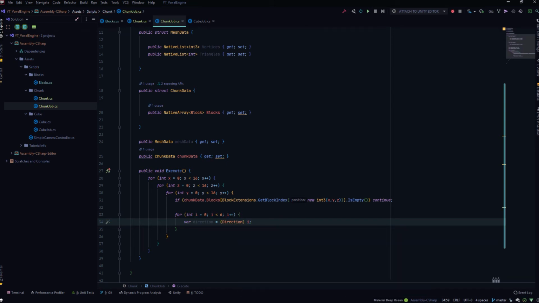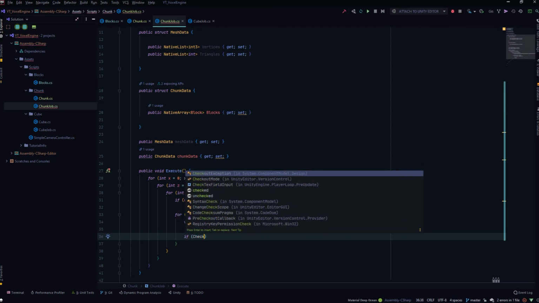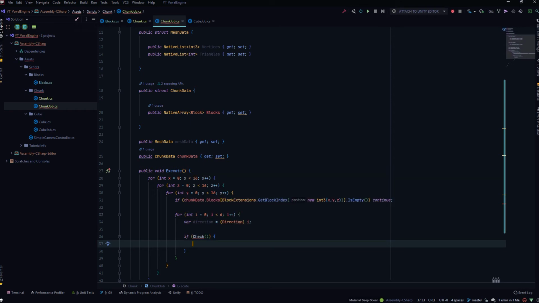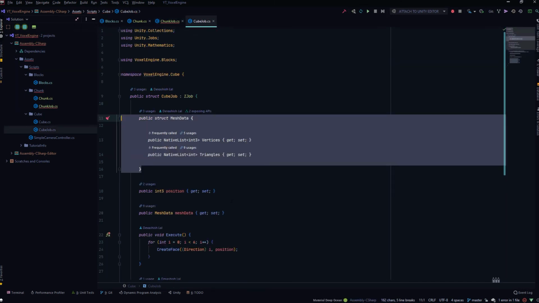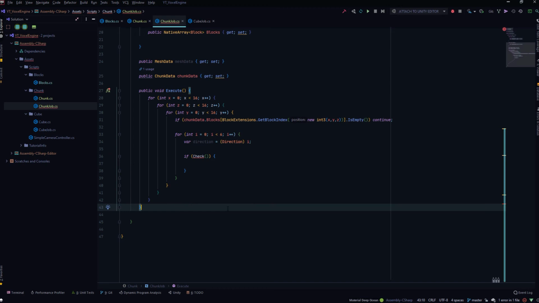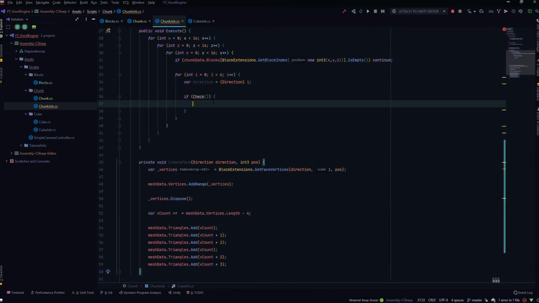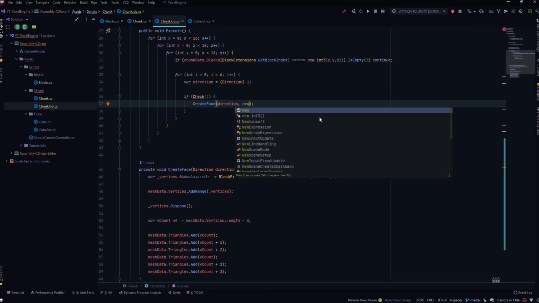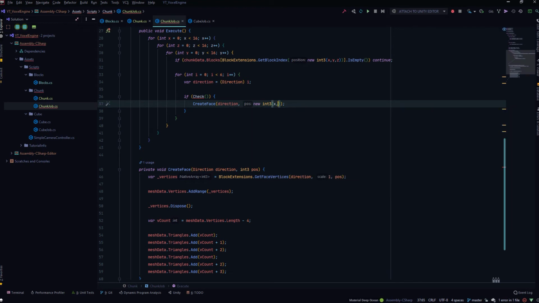Okay, and here we'll be doing an if statement. So we'll have a private method called check, and this will return whether the block at a given position is empty or not. And if check fails, like if it is empty, then we'll be calling the create face function in that direction. We can get the create face function since we have already implemented that from our cube job. And here we'll basically be calling the create face function in the direction, and the position will be the X, Y, and Z value, X, Y, Z.